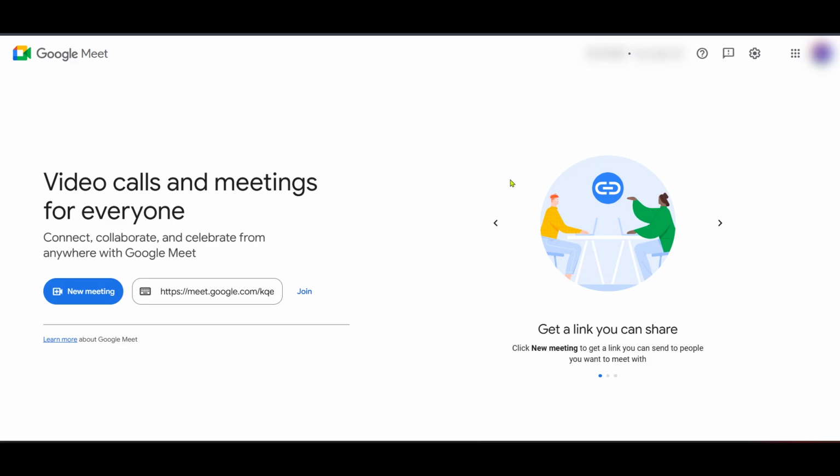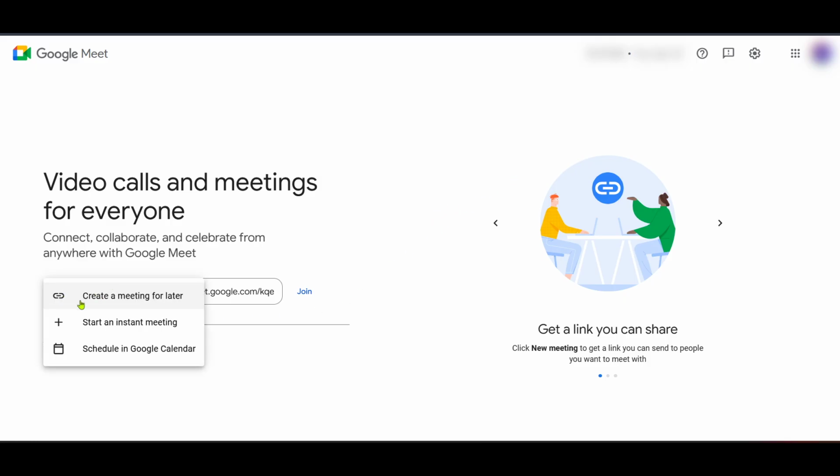Once you're on the Google Meet homepage, you'll want to click on the New Meeting button. This is typically found near the top of the page and initiates the process of setting up your Google Meet session. Clicking this button opens a few options for starting a meeting on Google Meet, but for our purposes we're going to focus on just one quick method.